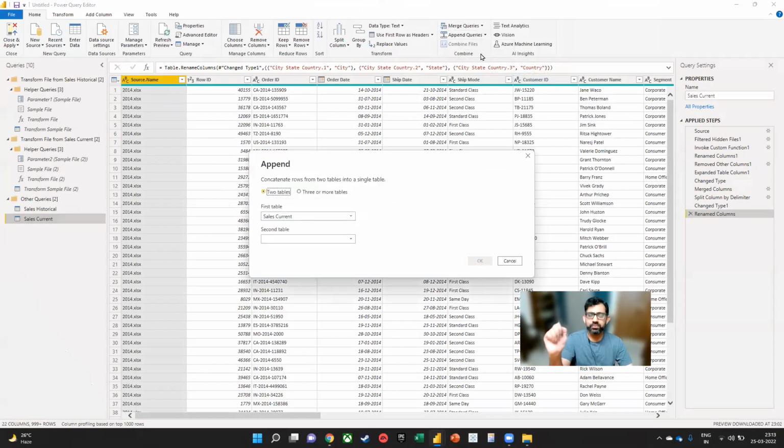This part is very simple. All we do is we say 2 tables have to be combined. As you can see, we can combine multiple tables as well. For now, we only have 2 tables. We have sales historical and sales current.